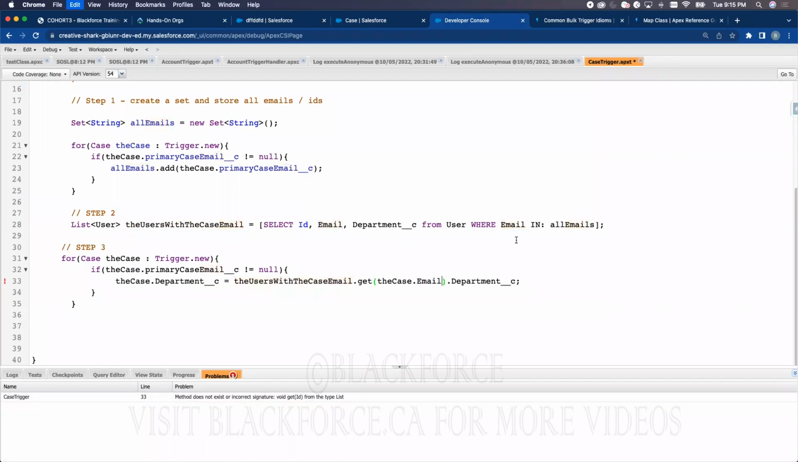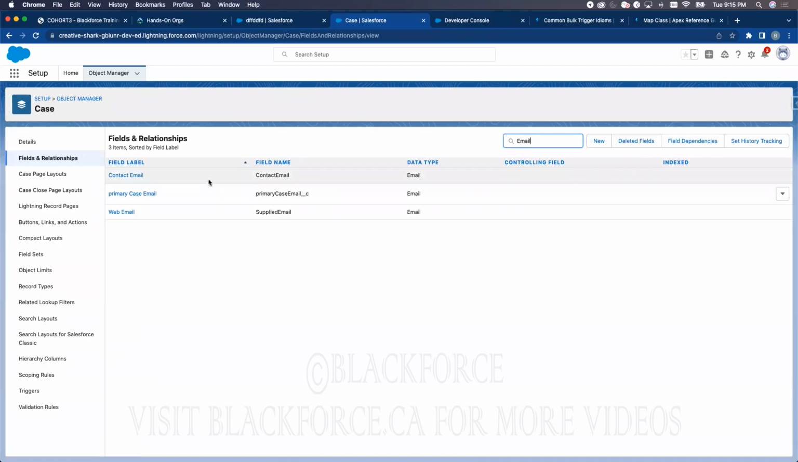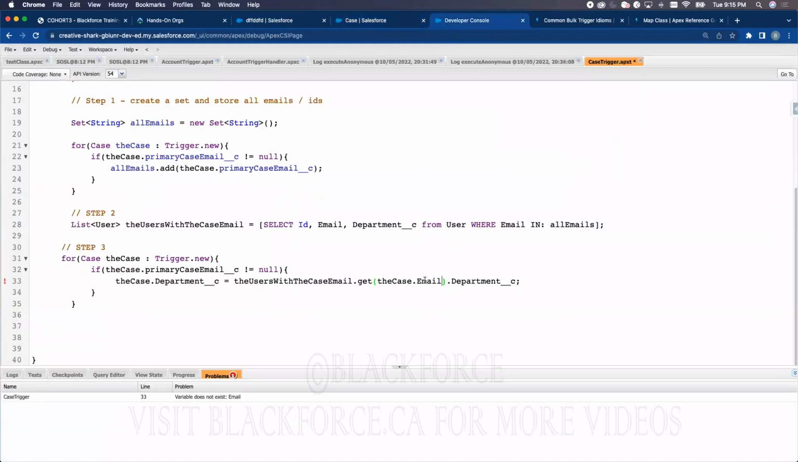I don't think there's email on case. That's strange. Is there no email on case? Okay, it's contact email. Anyway, actually, you can use supplied email or whatever it is, but let's just use primary case. Okay, just get primary case.